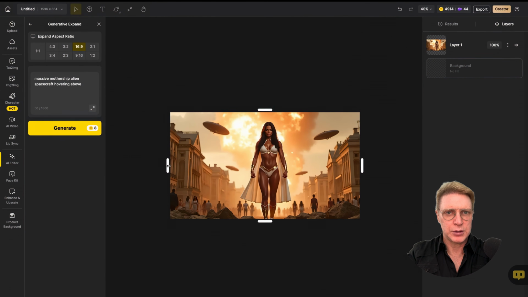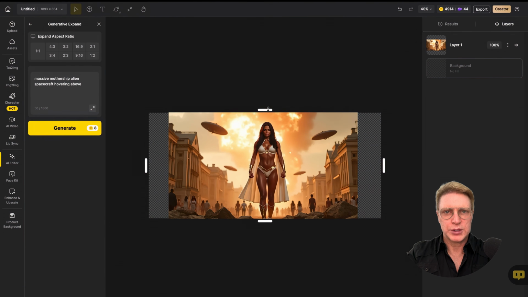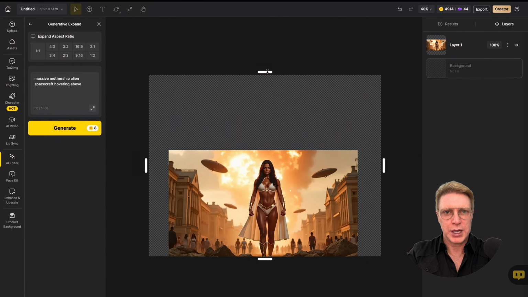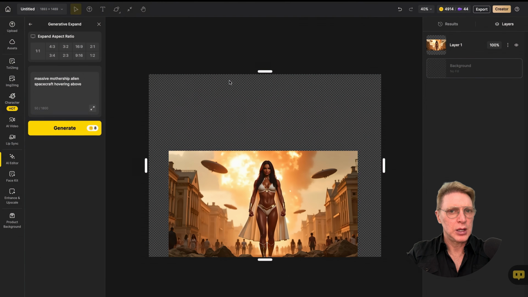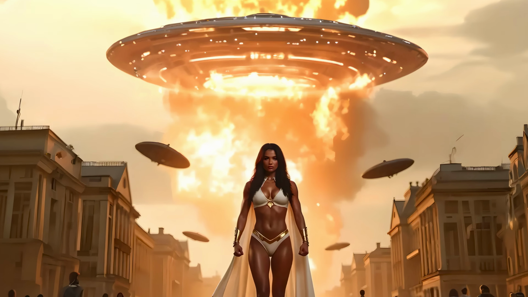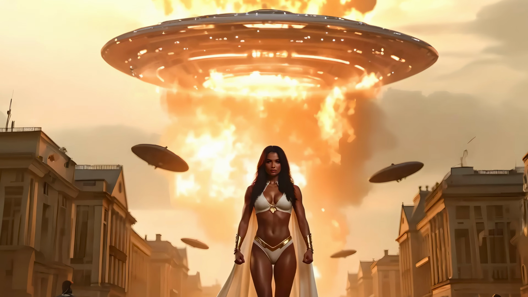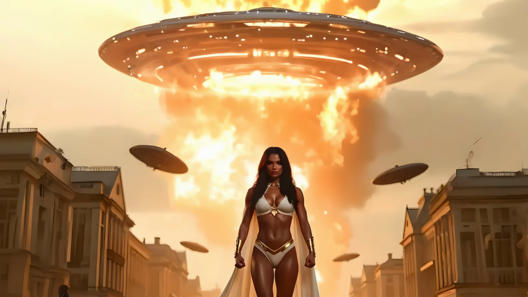And I'm going to widen the picture a little bit. And I'm going to add quite a bit of room at the top for the mothership. And I'll click generate. The AI did its best to make sense of that fire plus the mothership. So of course, our mothership is on fire. I think that's awesome. So I guess we're winning this battle.